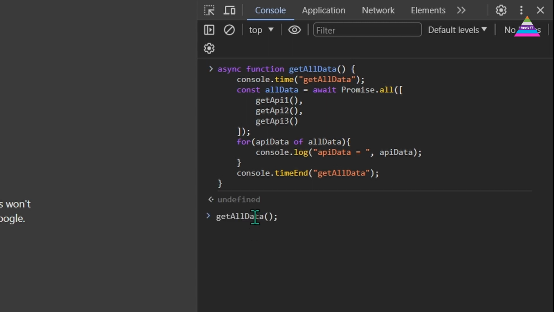Now let's call that function getAllData. So here you observe the behavior of this getAllData, how much time this function is taking in execution and what result we are getting. So I'm hitting enter key.